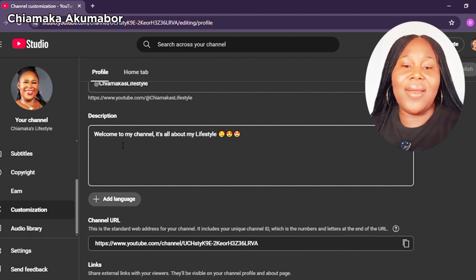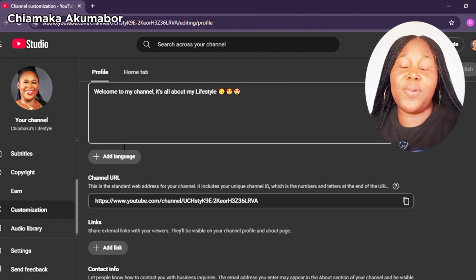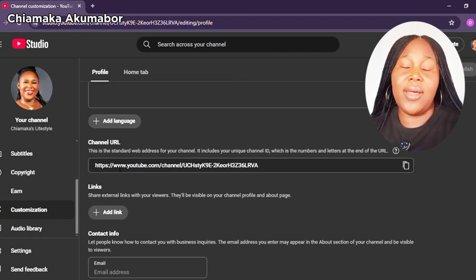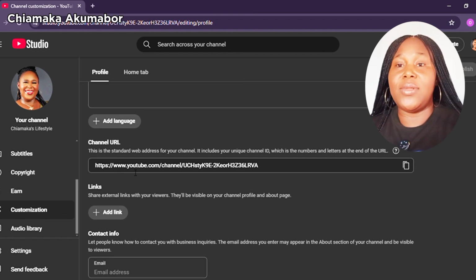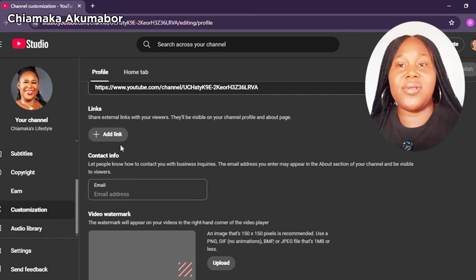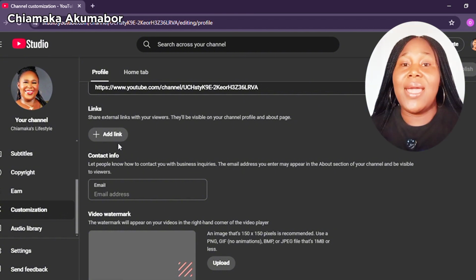Then here you can see YouTube has already generated the URL for you, and then the link. Here, I've not put that. I can as well put it later on. It's not compulsory that you do it on the particular day that you open your channel, because every time you can be reshuffling and putting things in order.